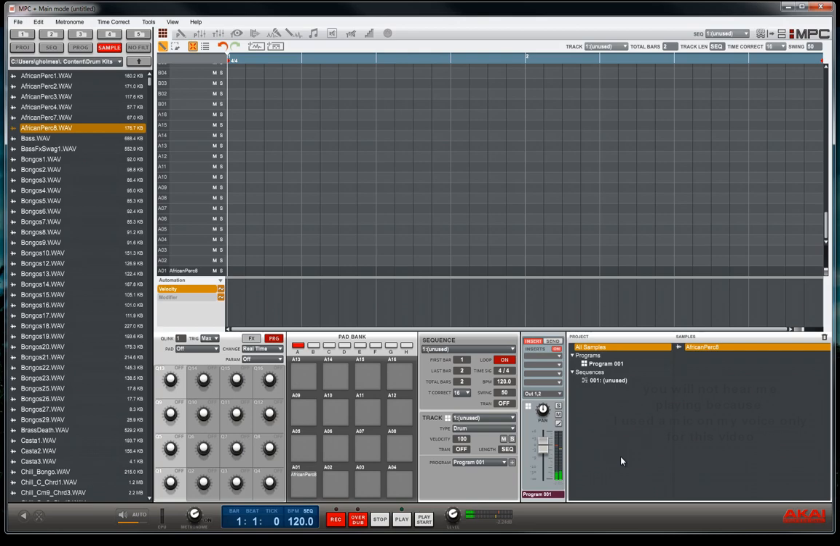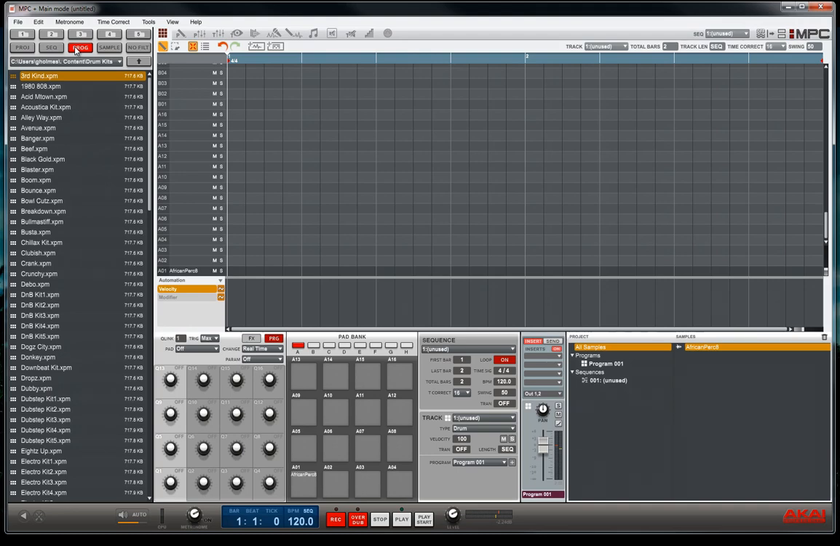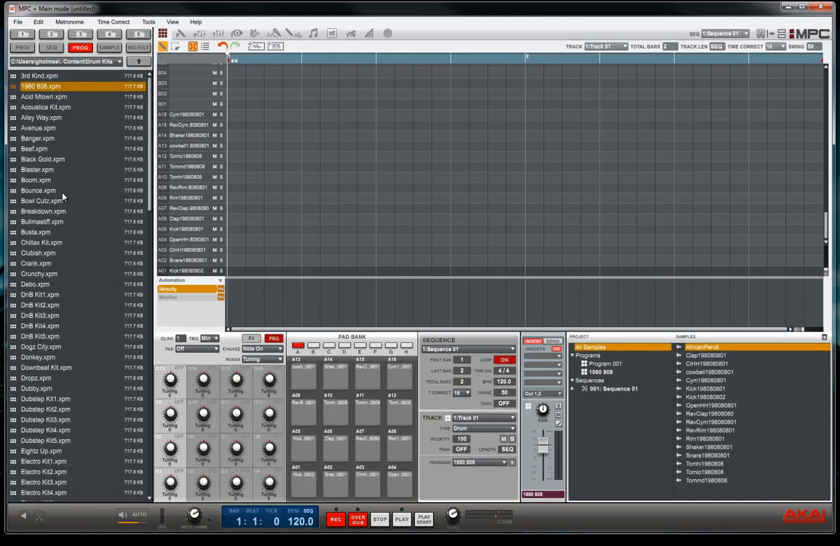Or you could choose to view the programs and then double-click a program and load an entire kit. Once loaded, you can immediately start playing. The included content contains a ton of great sounds and kits to choose from, so experiment and enjoy.